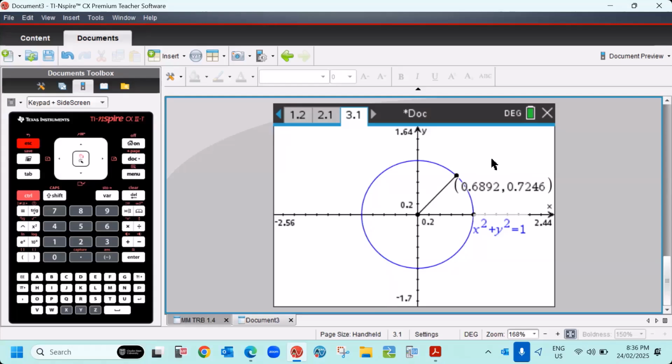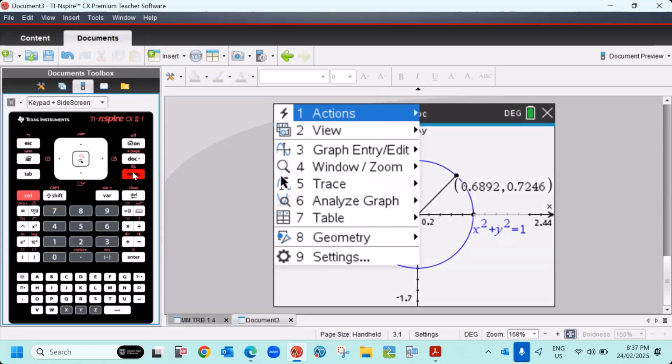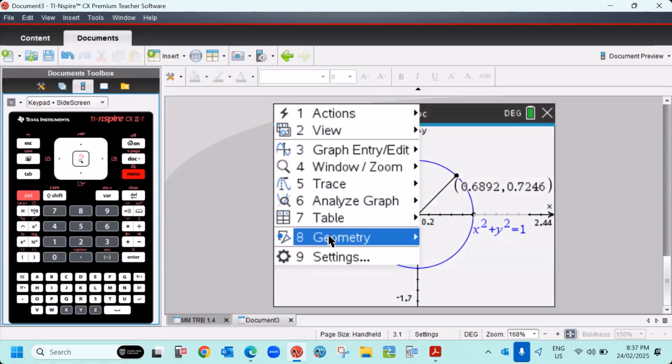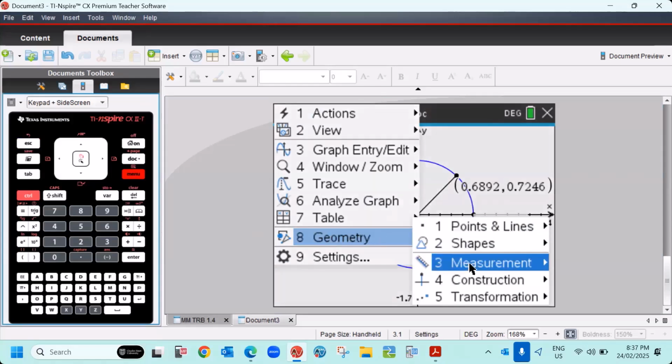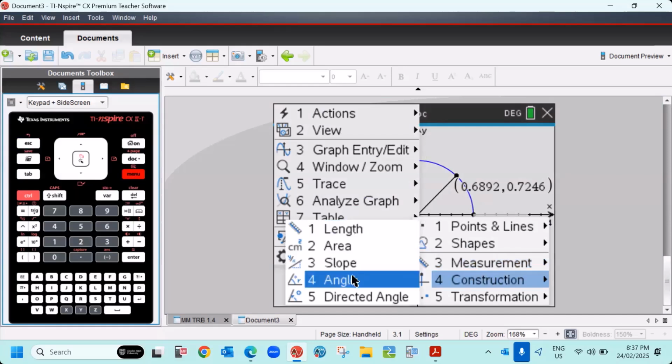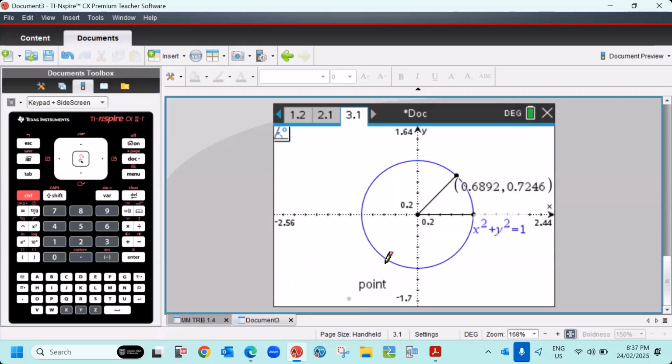And now let's do the directed angle measurement as we did before. Remember, it's menu, geometry, measurement, not angle, but directed angle. And we'll click in order on this point, 1, 0, the origin, and the point that's around here. And there's our angle. Switch that off.